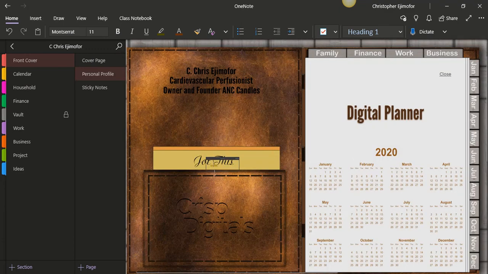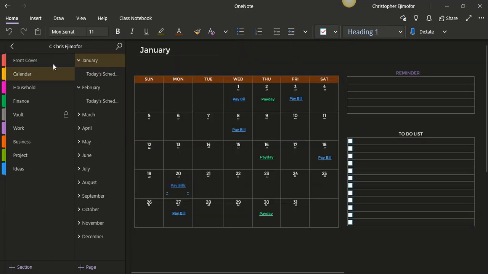And back to this, and you can go into January. I need to open my calendar and the January schedule. And here I have my reminder. Here I can type, remember to stop at the shop. So I can type that. I can do my to-do list here, and here are my bills that are due, and paydays and stuff.